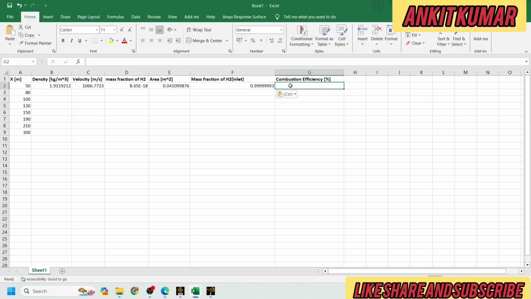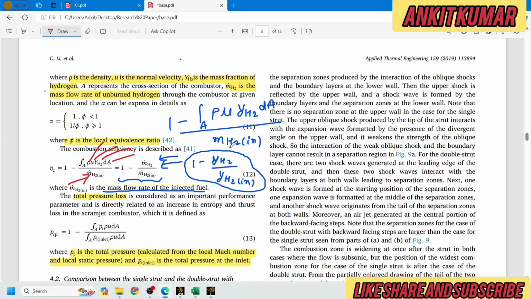Now, in order to calculate the combustion efficiency, what formula will we be using? We will be using 1 minus YH2 divided by YH2 inlet. So what is this YH2 and what is this YH2 inlet? YH2 is the mass fraction of the hydrogen at different x distance, and YH2 inlet is the mass fraction of hydrogen at the inlet section, like at the fuel injector. I will note down all these values.